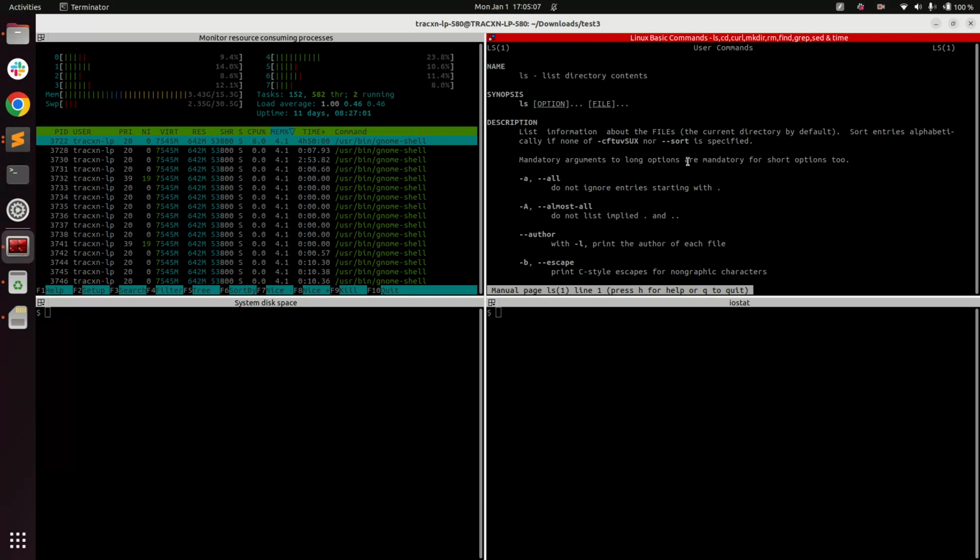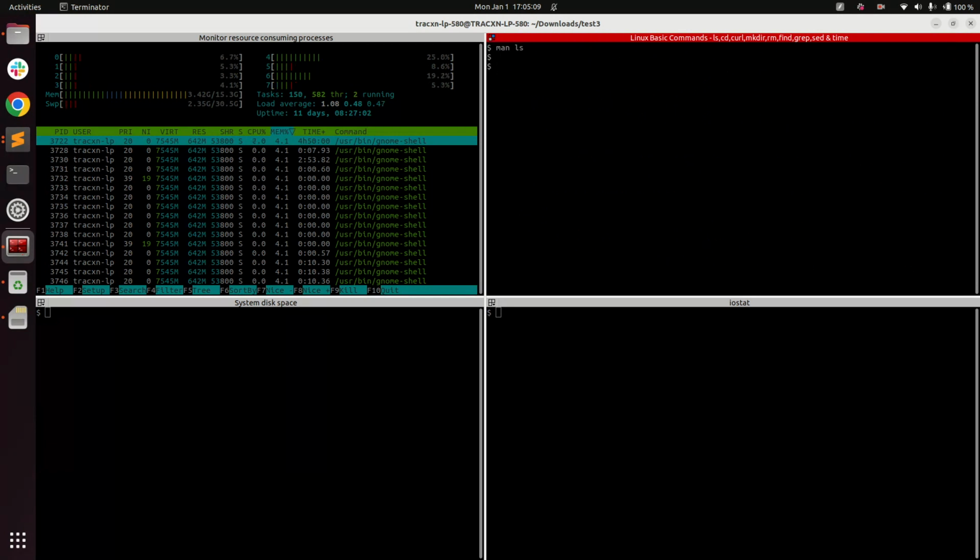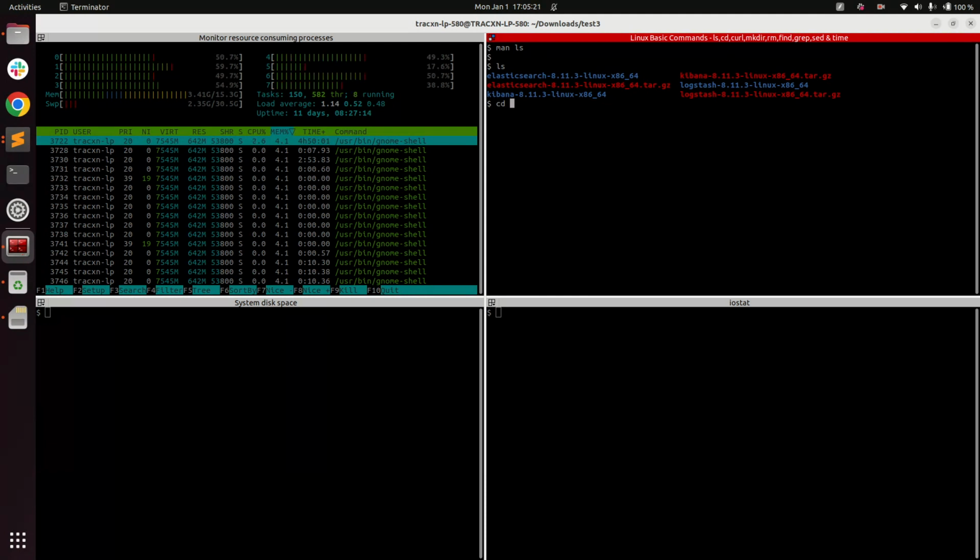Let's just try to execute this command. Here you can see it has listed down all the contents of the current directory. Then cd stands for change directory. You can go to any directory to which you have access, of course.